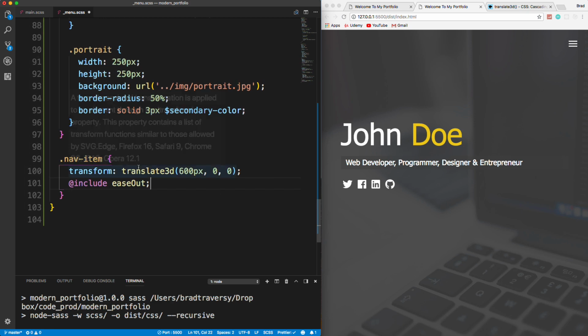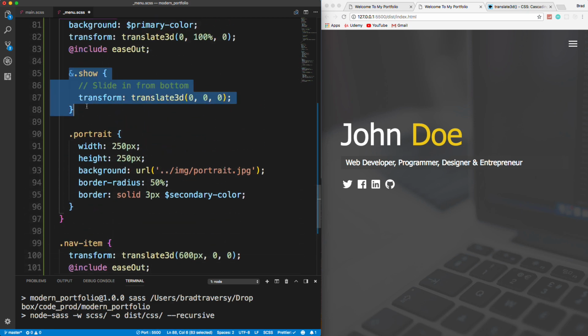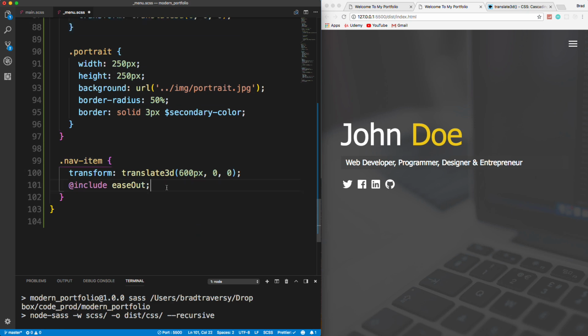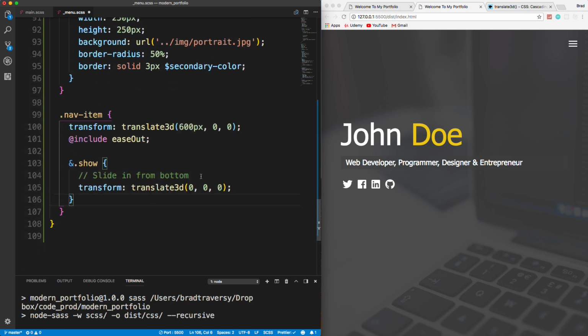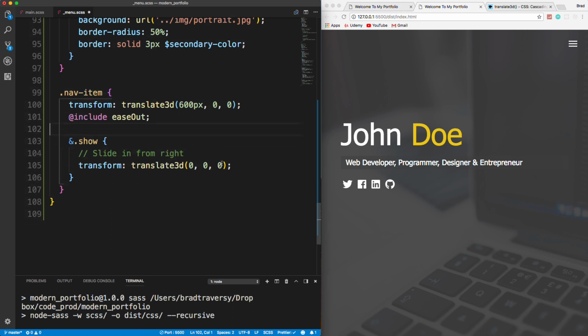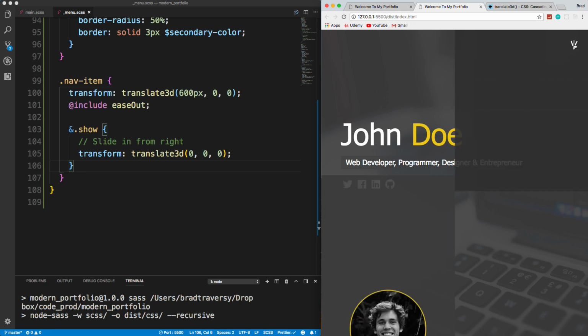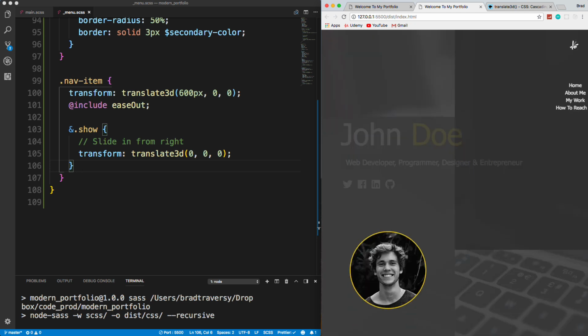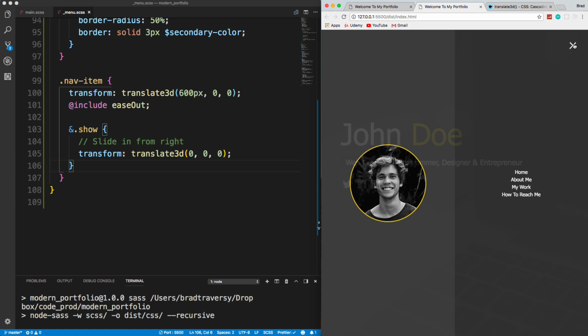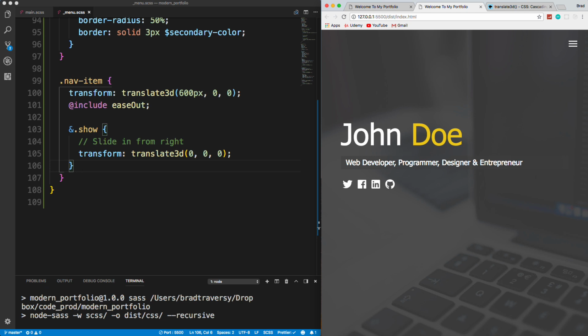And then when the show class comes, we can actually just copy this. So when the show class comes, we want to slide in from right, like that. All right, so yeah, let's save that, and let's see what happens when we click. All right, now notice how it is sliding in from the right, but it's not right. The whole entire thing is coming in. So what we're actually going to do here is create a delay. Okay, so for each item when it slides in, we're going to create a delay.